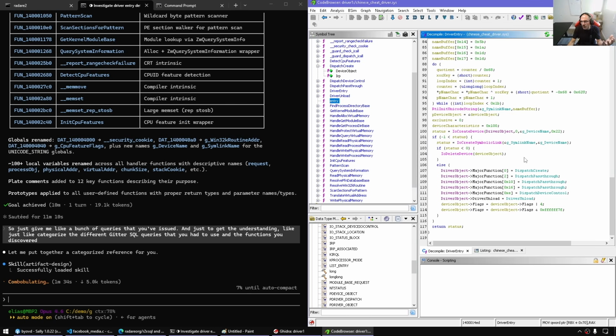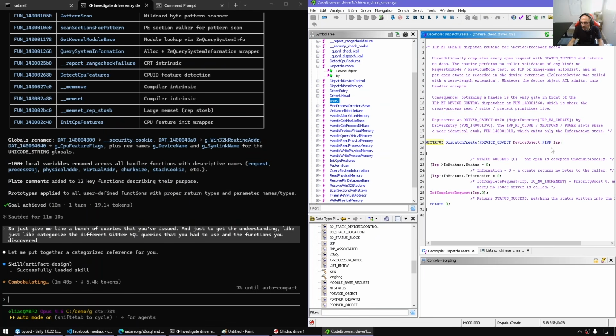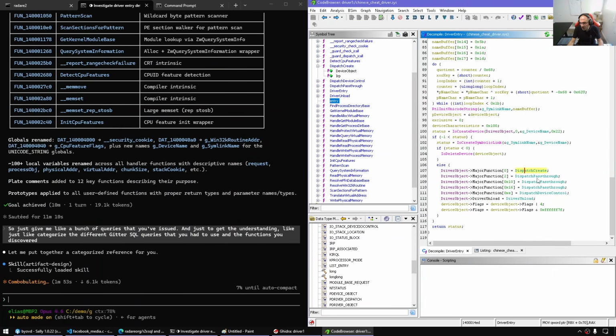This is what reversers do, right? And then I can follow, for example, dispatch create. Look at that. This is a whole dispatch create, proper stuff, applying the types. Let's go back. So this is all GhidraSQL and the model, of course.